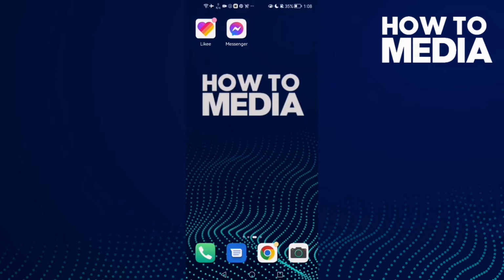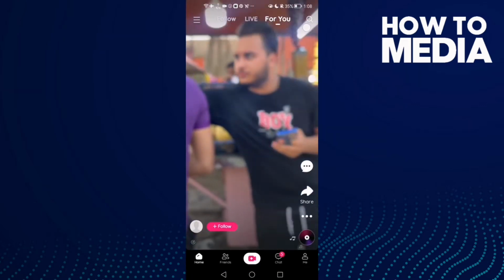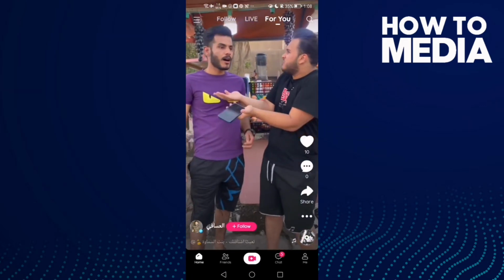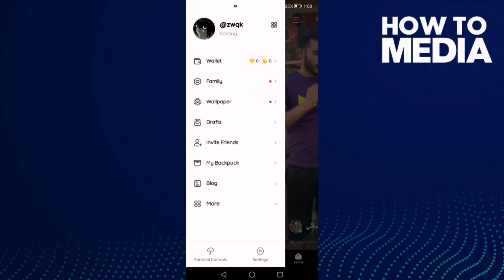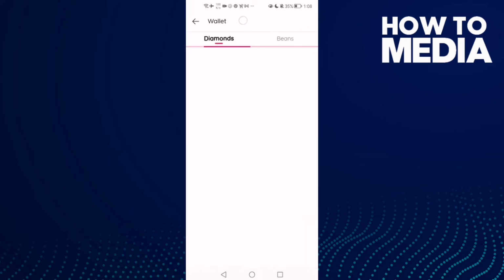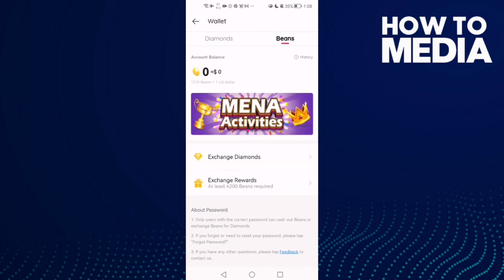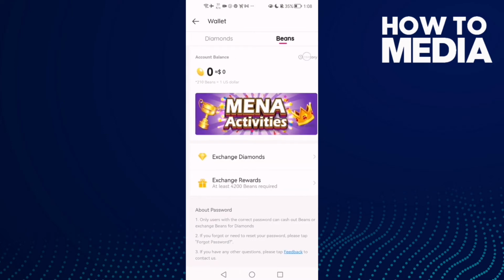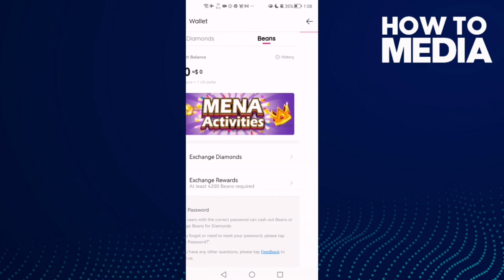First thing, go to Likee app and then just click these three lines in the top corner, and here you will find wallet. Click on it and here you will find beans. Click on it and then just click history, this one.